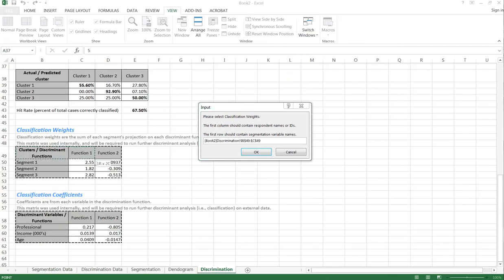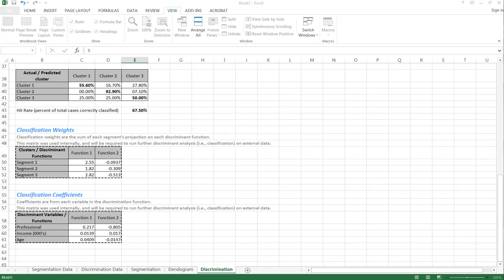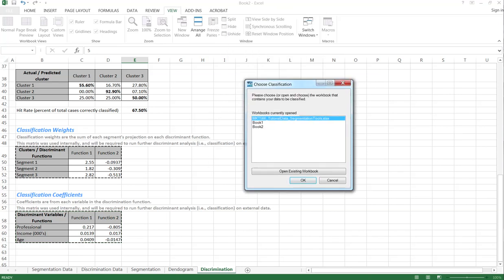We highlight the whole matrix, not just the output statistics, but also the labels of function 1 and 2 and the clusters. It will then prompt us for classification coefficients. We do the same for this matrix, highlighting the labels as well as the numbers. Finally, a dialog box will appear asking us where the data is. Go back to the original file.